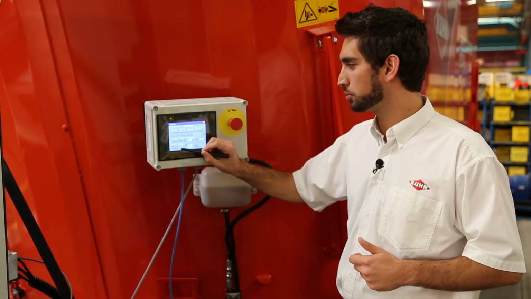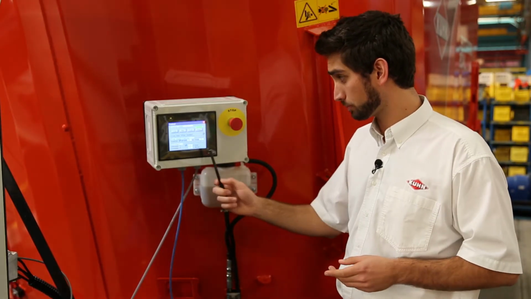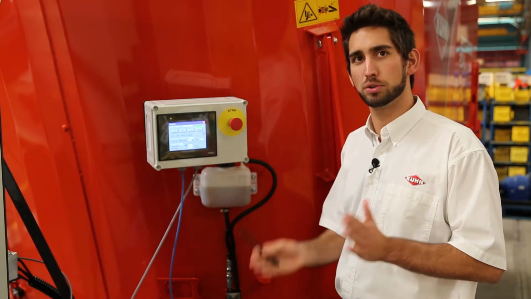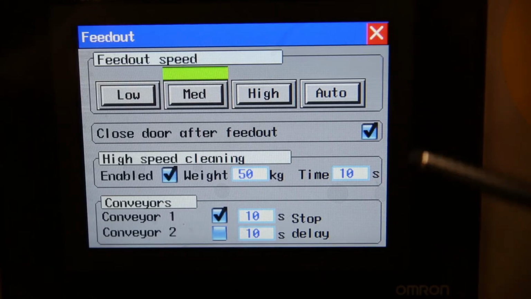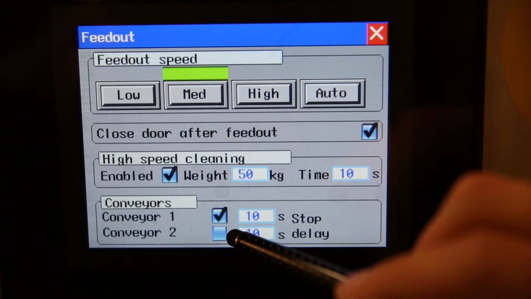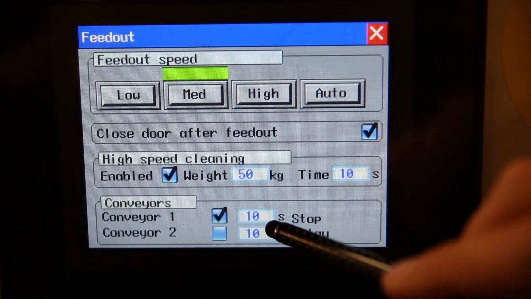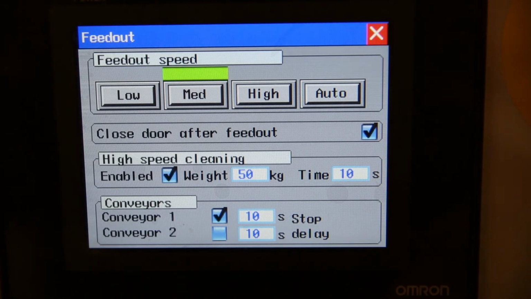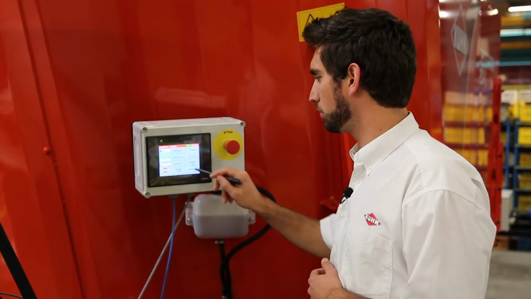After, you can manage also the 2 conveyors, and also when you start and when you stop. For example, 10 seconds before and 10 seconds after, you will stop the 2 conveyors. Now we will go in option.